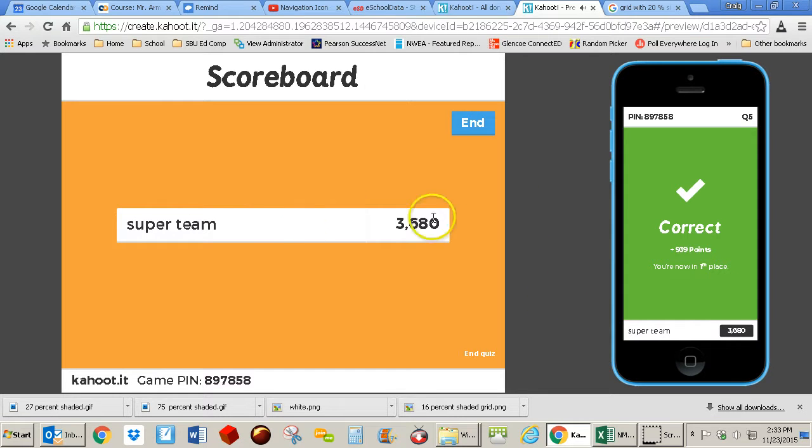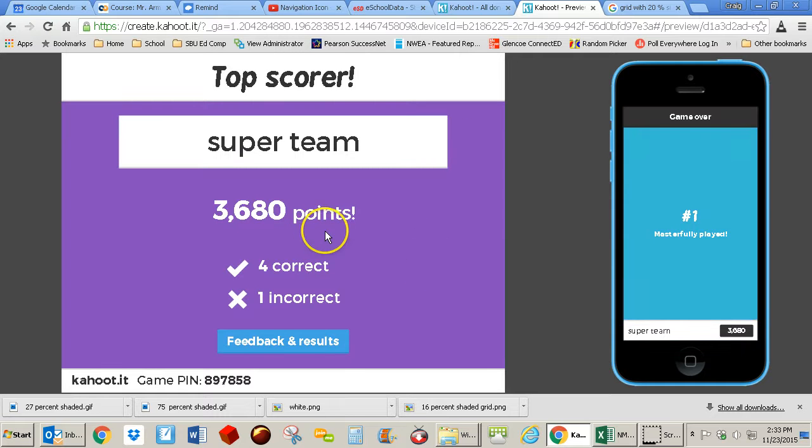There's the end of the game. And it gives us some information about how we did. And then you can go to a feedback and results page and put some information in. So that's what it looks like. Here's the smartboard view. Here's the device view, again, whether it's phone or computer. And that's how you get started playing your first quiz with Kahoot.